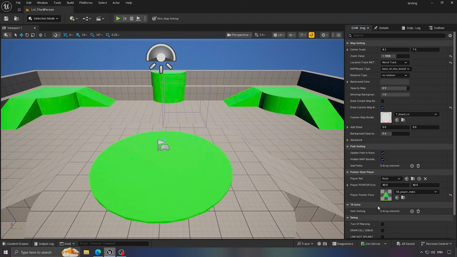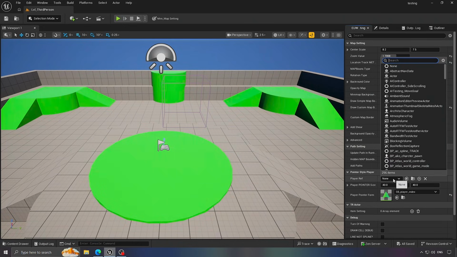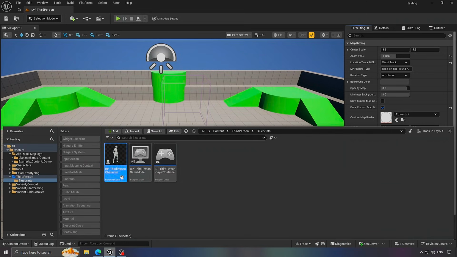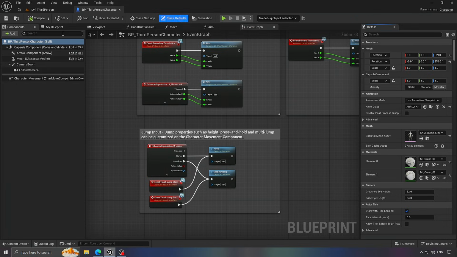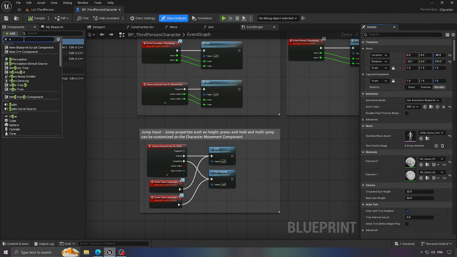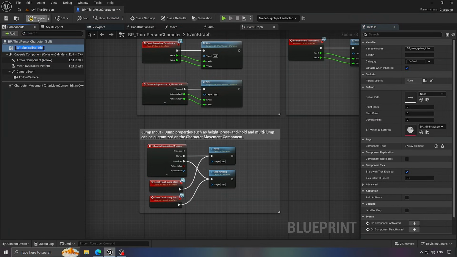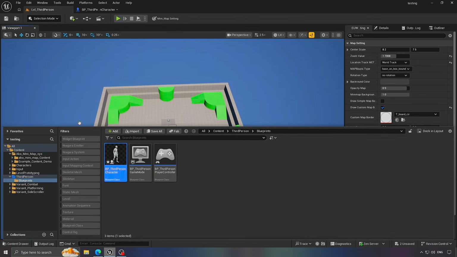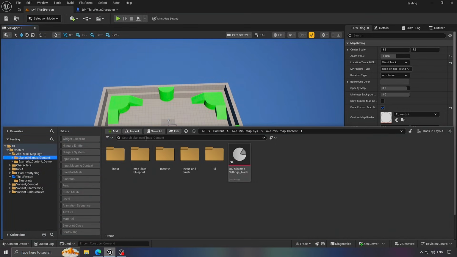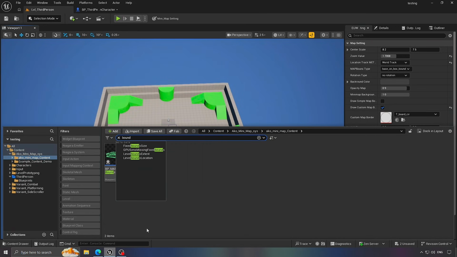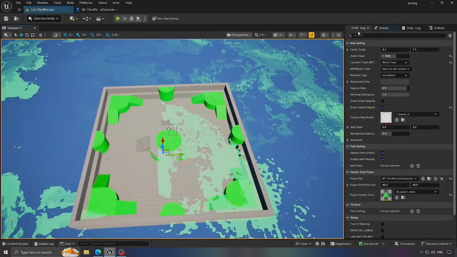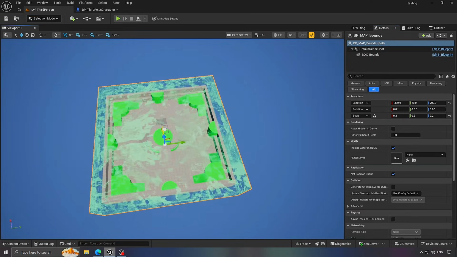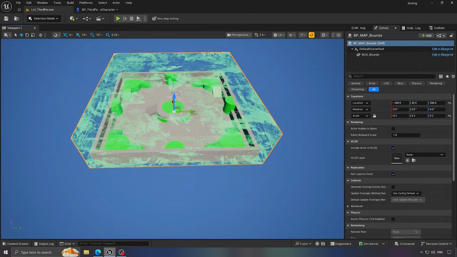Next, we need to assign 3 things before the system works. First, we assign the player here, which will be the third-person character. Then, inside the third-person character, we add ACO spline info. Finally, we search for an actor called Box Bounds and place it in the world. I'll just scale it to match our world size. Yes, that's better. Now the system is ready to work.